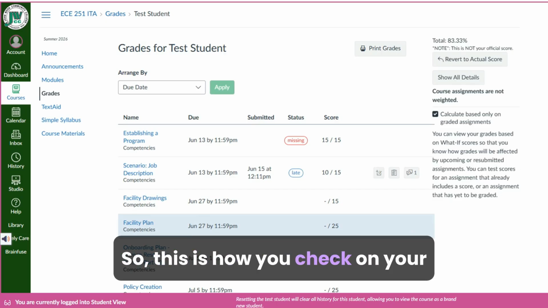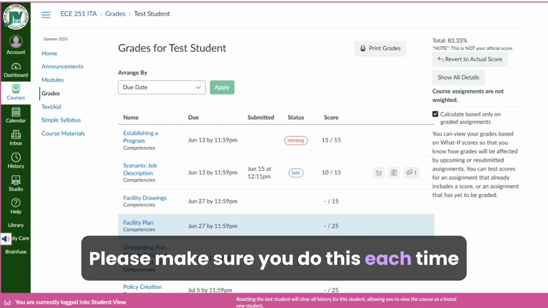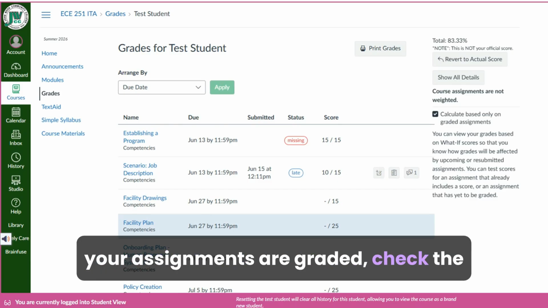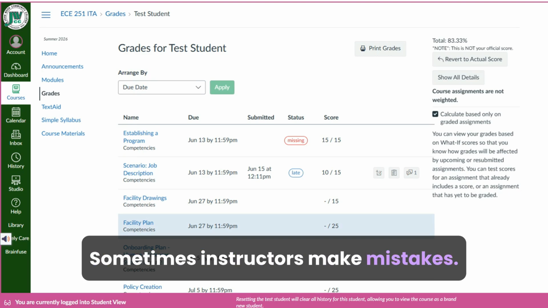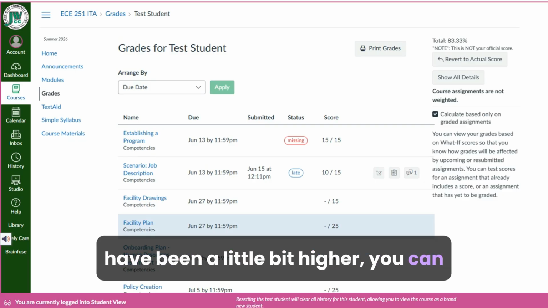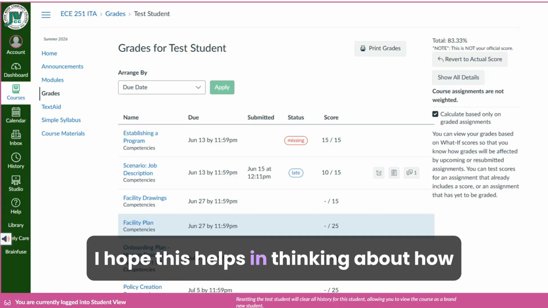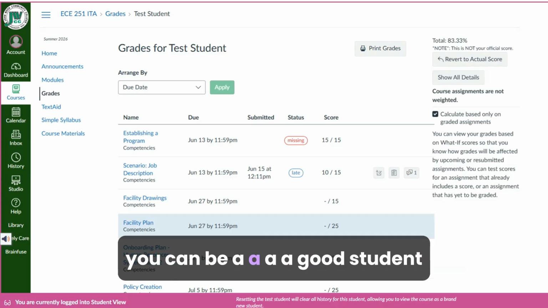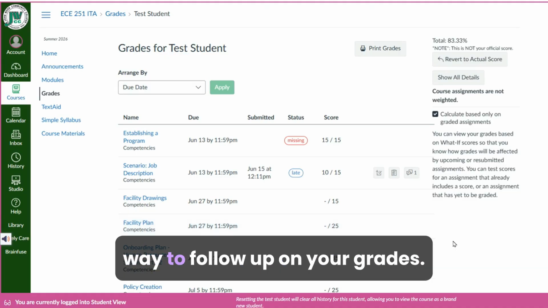So this is how you check on your feedback from your instructor. Please make sure you do this each time your assignments are graded. Check the feedback and double check your scores. Sometimes instructors make mistakes. So if you have a question and you're thinking, I think this score should have been a little bit higher, you can always reach out to your instructor and see if they will adjust your score for you. I hope this helps in thinking about how you can be a good student throughout the semester and a good way to follow up on your grades.